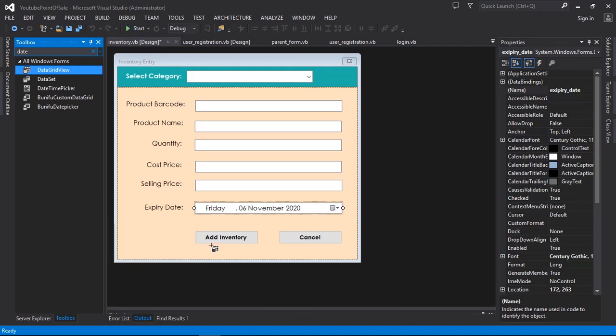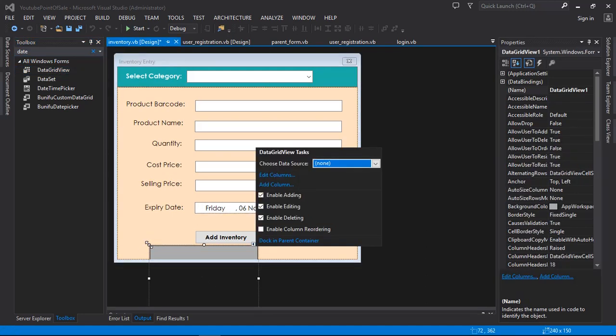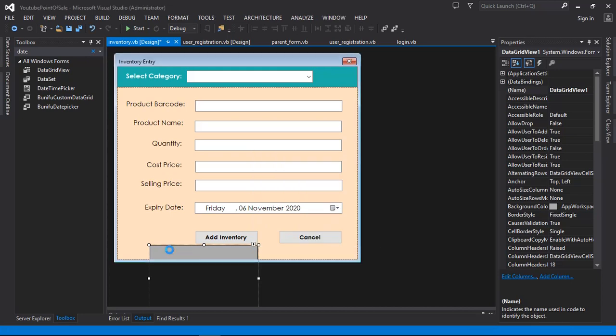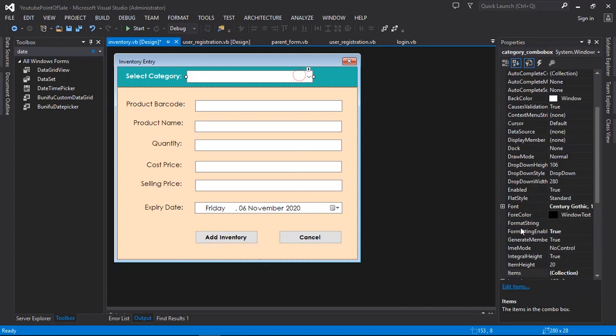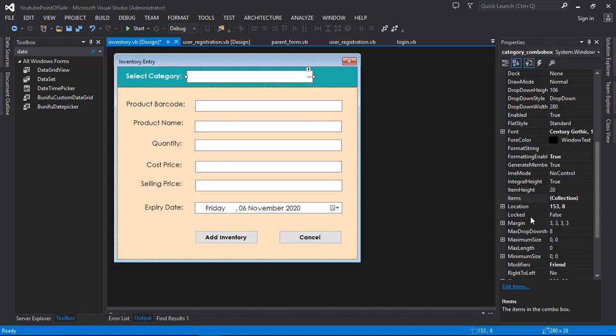That's it. And the button, excuse me, let me remove this. The button, this is the inventory button, and it is called add inventory, and the cancel button. So this is all you have to do. So let's go ahead and try to add some categories on this category combo box.